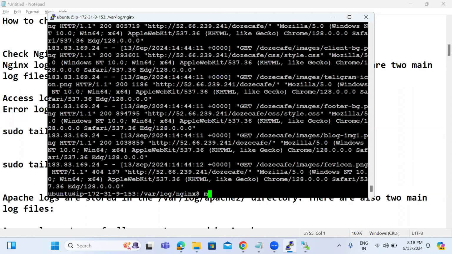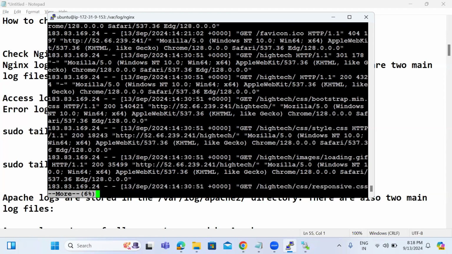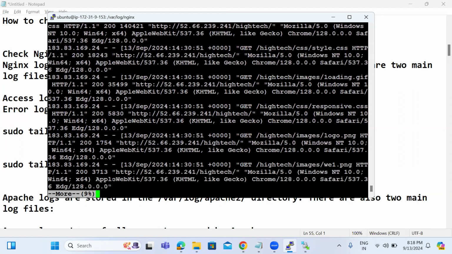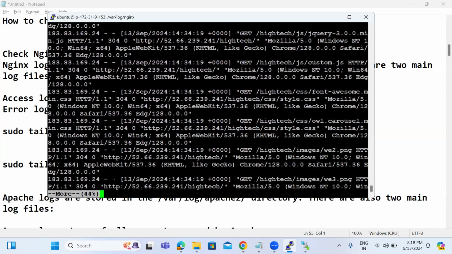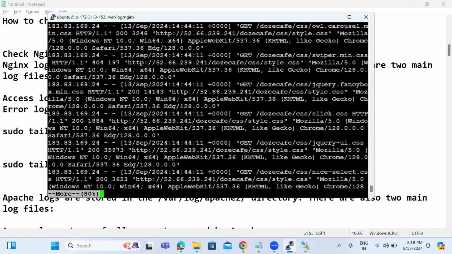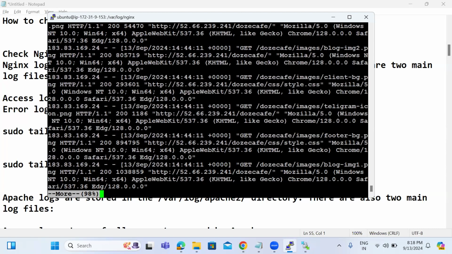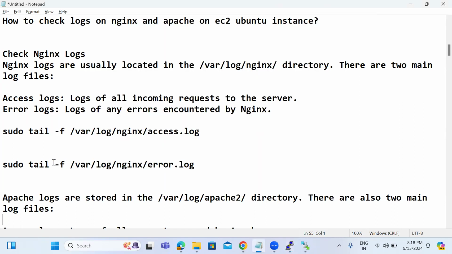Instead of using that, I can use more access.log. If I use more on the access log, it shows me from the first page. With cat, I can read the complete file from start to end, and it shows the last lines, but I don't want the complete file. I want only the last 10 lines. Then I'll use the tail command.